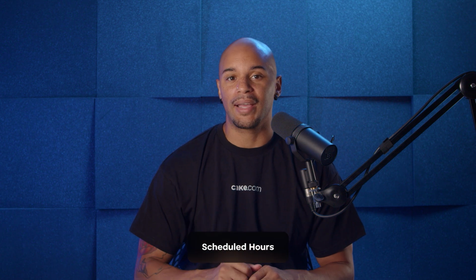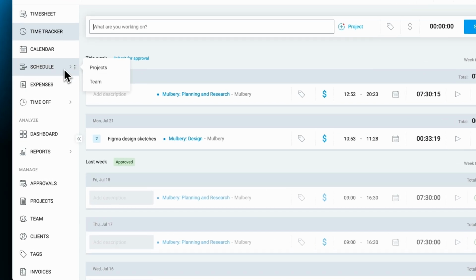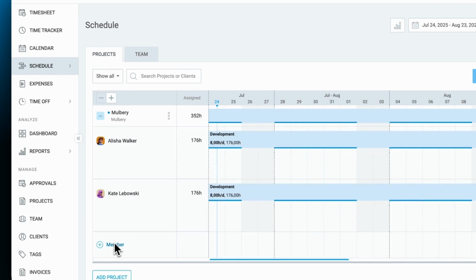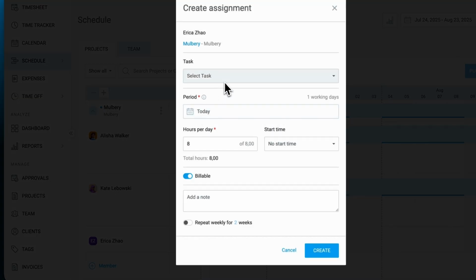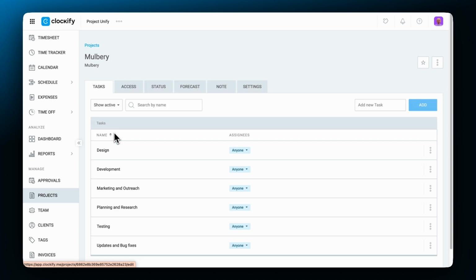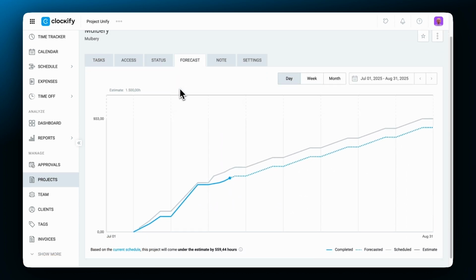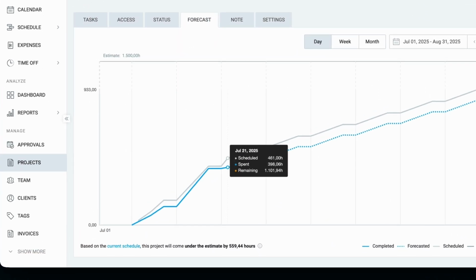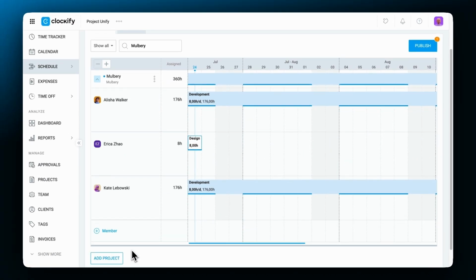Now, let's talk about planning ahead. To forecast future work, go to the Schedule page and assign upcoming hours to team members. Once those are published, a new scheduled line will appear on the forecasting chart. This line runs parallel to the completed one, showing how much time you've planned up to each point in time. Hovering over it gives you a breakdown of scheduled time, time already spent, and remaining hours of budget. Need to adjust your plan? You can click straight from the Forecasting tab to jump into the Schedule editor.